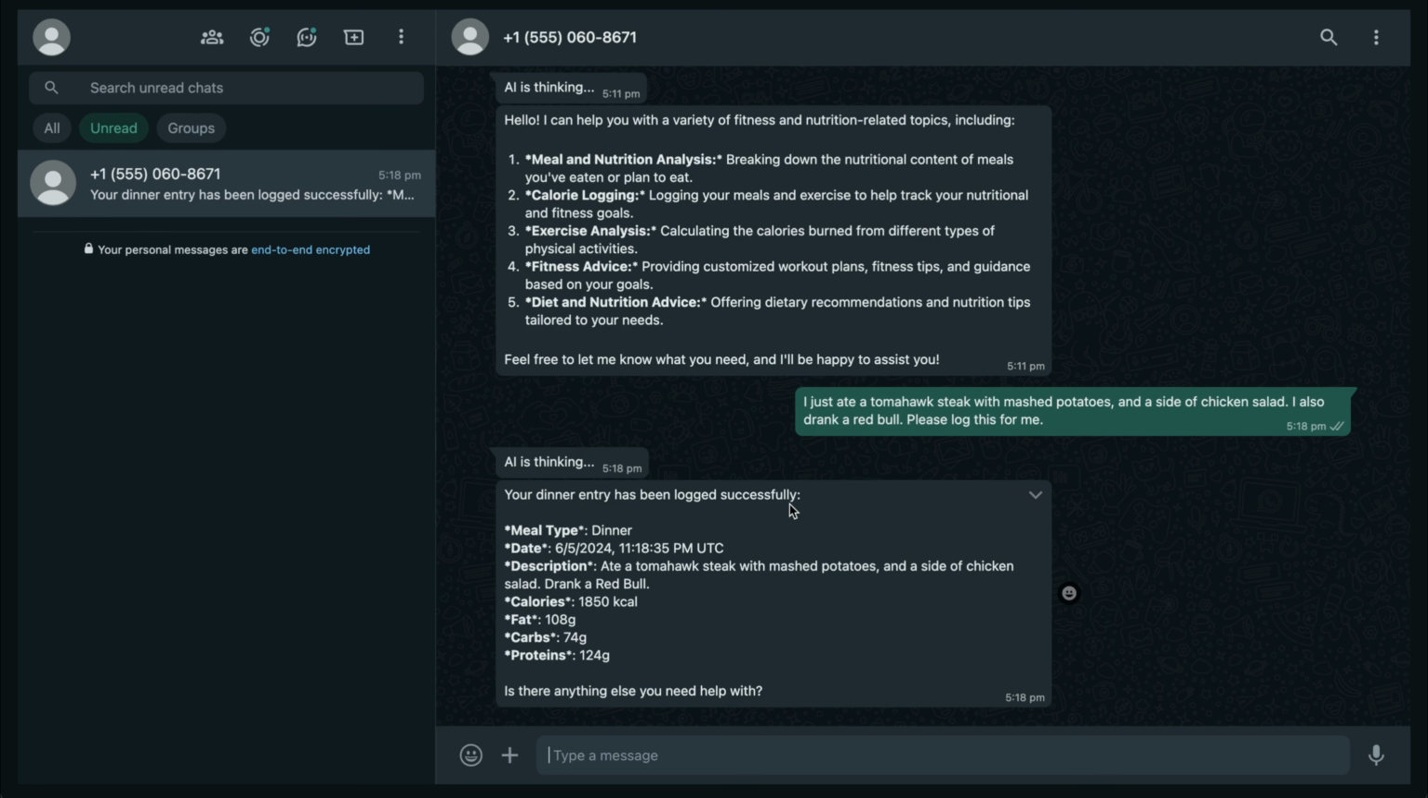It has notified us that it has successfully logged our dinner entry for us. So if we see the meal type here, it's set to dinner. Recall that we're passing the current date and time to our assistant, so it has knowledge of the type of meal to save. It's setting the description, the estimated calories, fat, carbs, and protein.